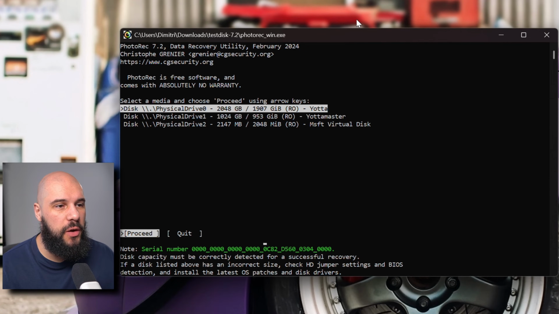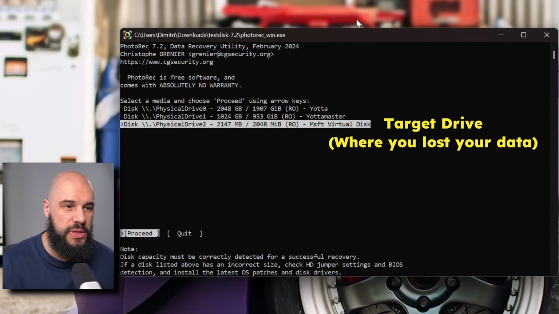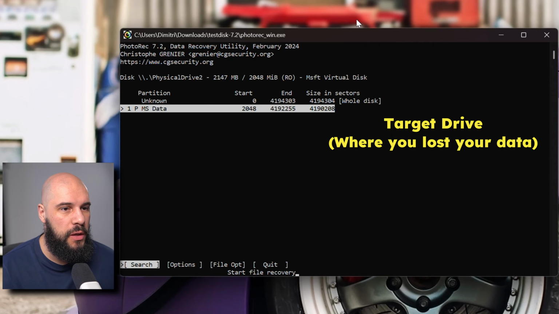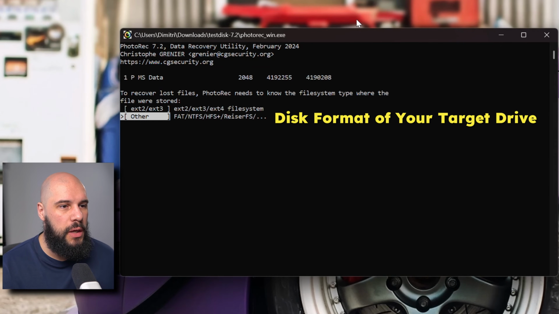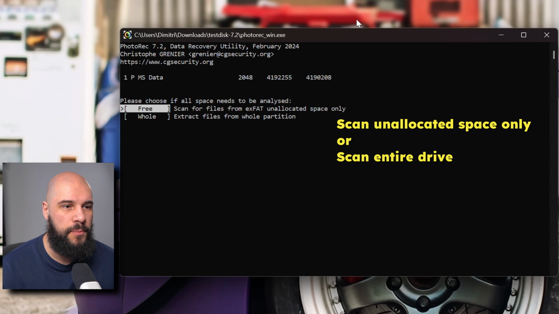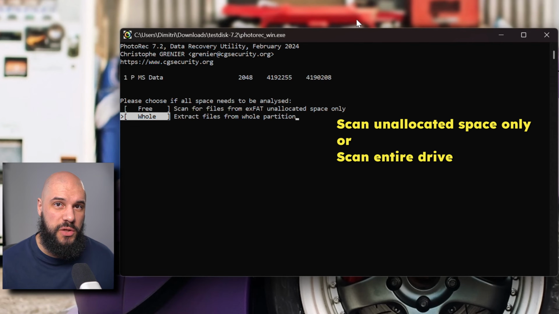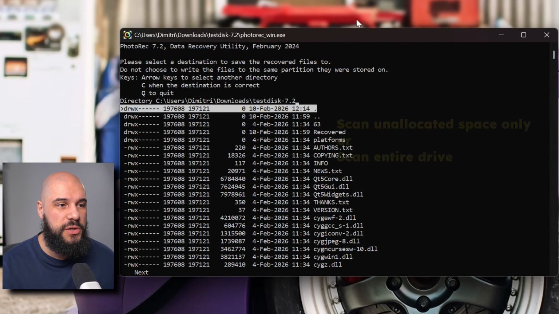Once it launches, we're going to see the drives that are in our computer. I'm going to be using this virtual disk here as the one to recover from. I'm going to select that, and then we're going to select this one as well using the Enter key. Now I'm going to use Other for the file system type where the files are stored. Because this drive is relatively small, it's only 2 gigs, I can do the whole partition, and it shouldn't really take very much time at all. So we're going to press Enter.